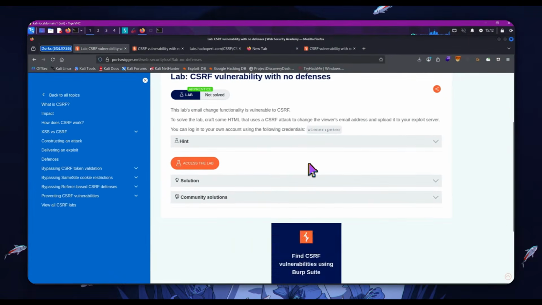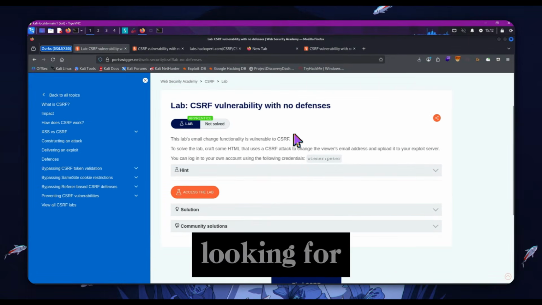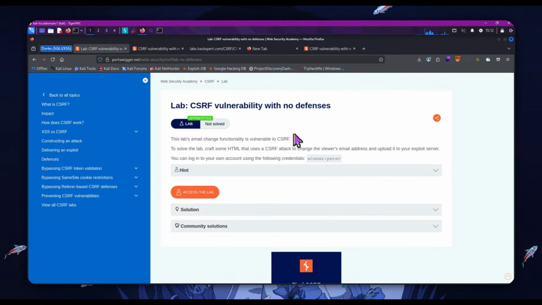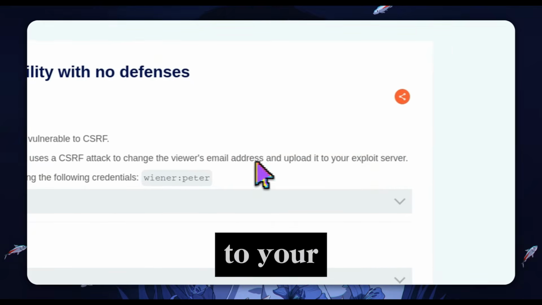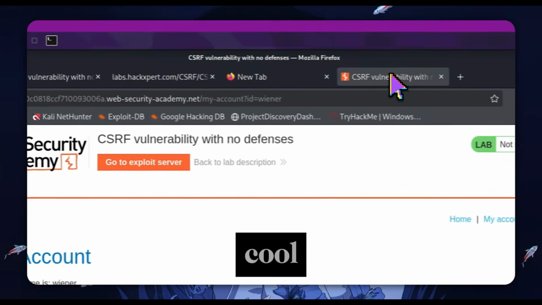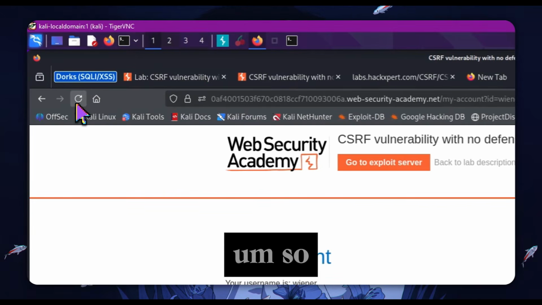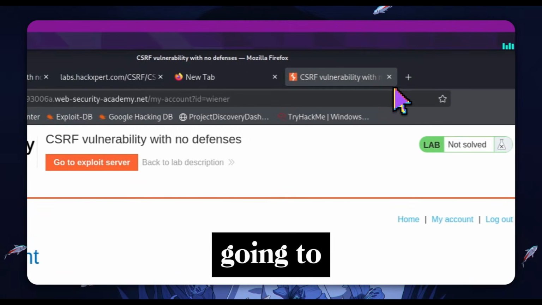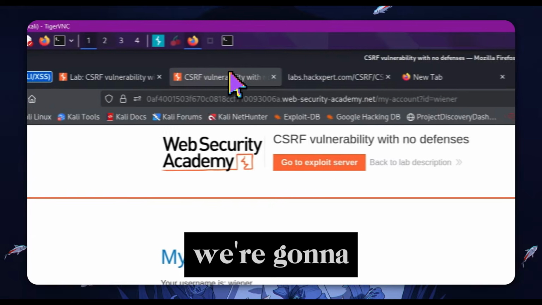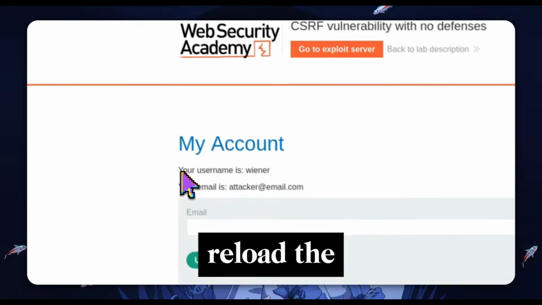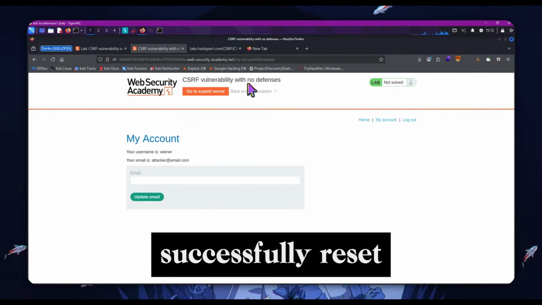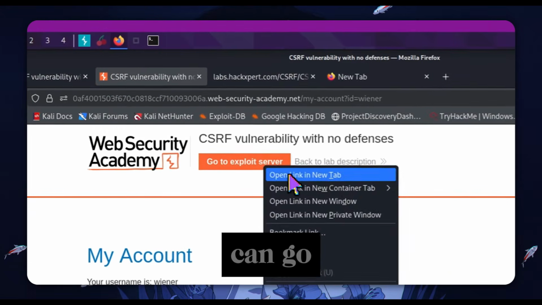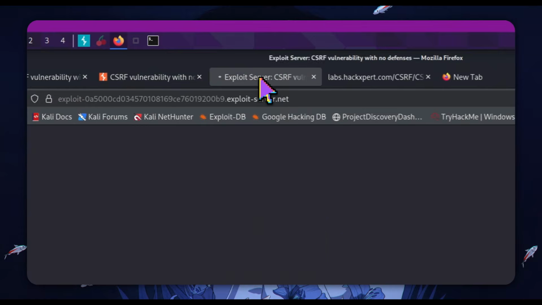Now what I'm going to do is just check how to actually solve this. Like, what are they actually looking for? To change the viewer's email address and upload it to your exploit server. Okay, cool. So what we're going to do is we're going to go back here. You can see if we reload the tab that the email has been successfully reset, and we can go to the exploit server.